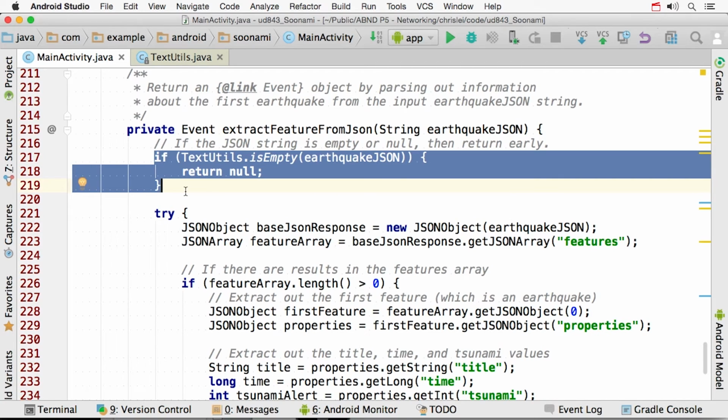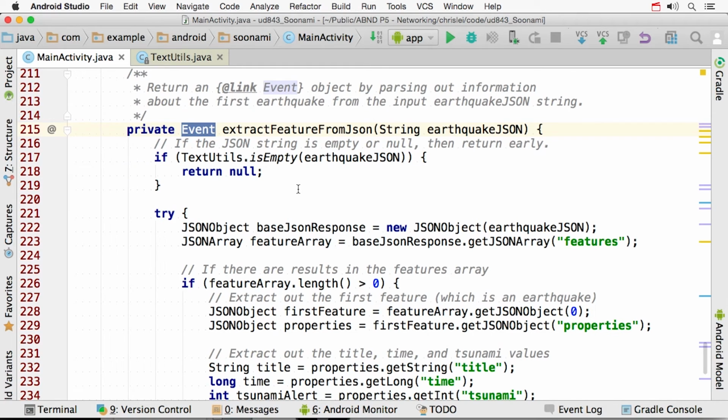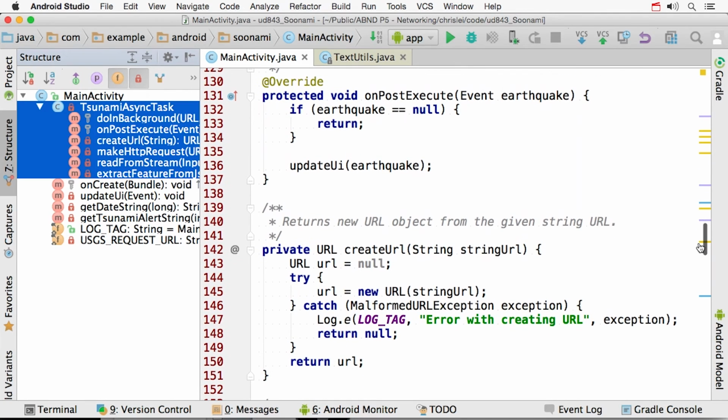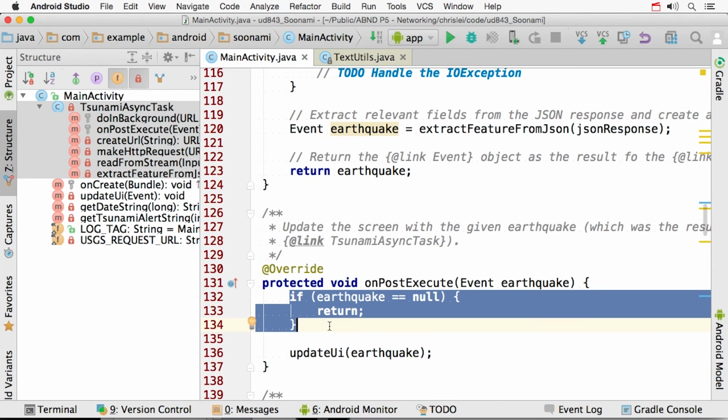Now if the string is empty, then this expression will be true and will return early from the method. Now we return null because there is no valid event object from the JSON response. Notice how this extract feature from JSON method returns an Event data type. We'll explain the full execution path of the Soonami AsyncTask later in the next lesson, but if there is a null earthquake, then we won't update the UI.